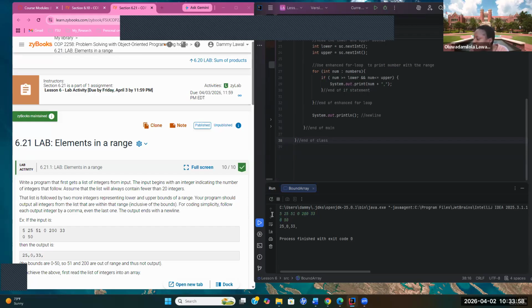So this is going back to the elements in our array and checking: is 25 within 0 and 50? Yes, so print. Is 51 within 0 and 50? No, don't print, because that's what the if statement here is doing. The two conditions have to be met. Is 0 between 0 and 50? Yes, because we said less than or equal to, or greater than or equal to. Then it prints. Is 200 within this range, 0 and 50? No, it doesn't print. Is 33 between this range? Yes, and the compiler prints it.